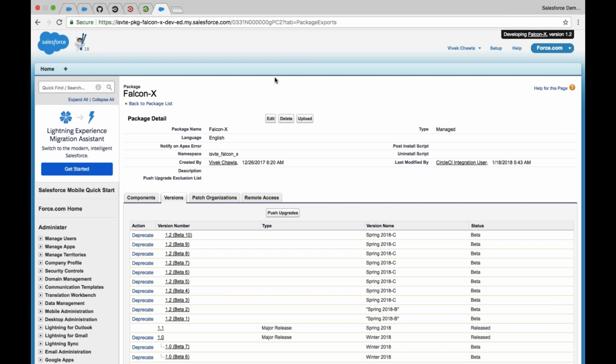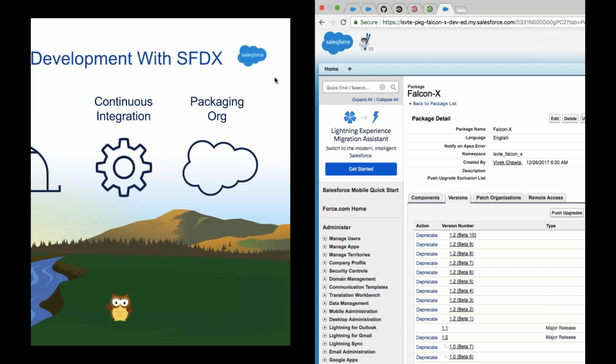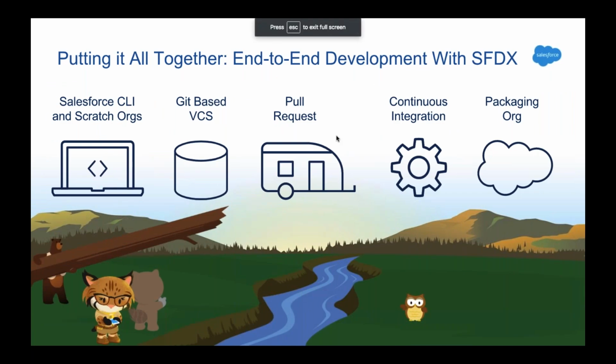Okay, so I think that's it. We've gone end to end, right? When we started with the scratch orgs, did pushes into Git, pull requests. We saw how CI works, and then we saw all of this eventually. Not only the metadata get into a packaging org, but a package version be uploaded as well.